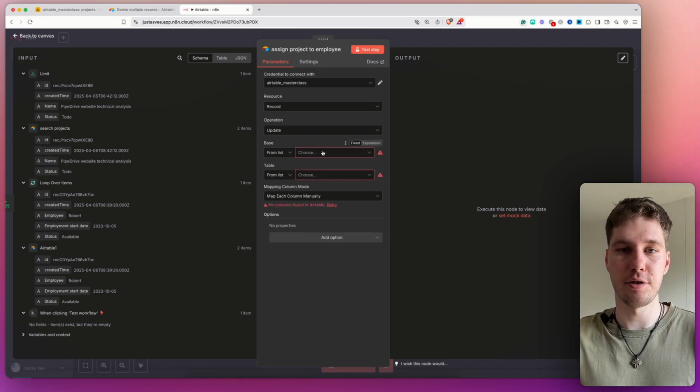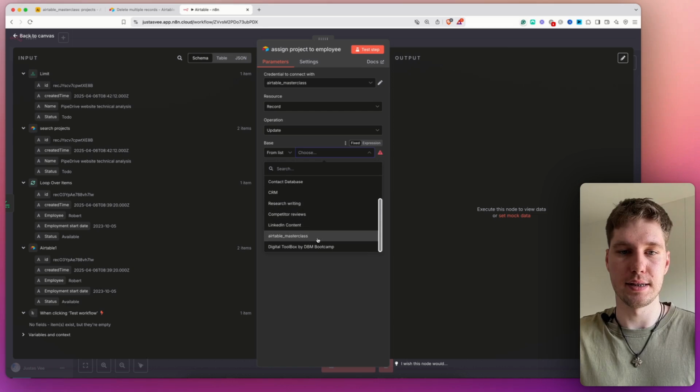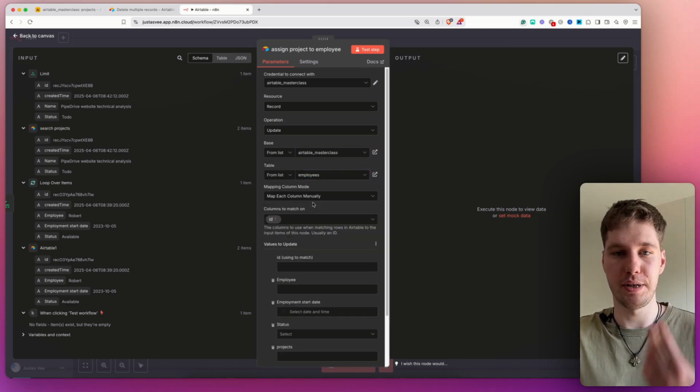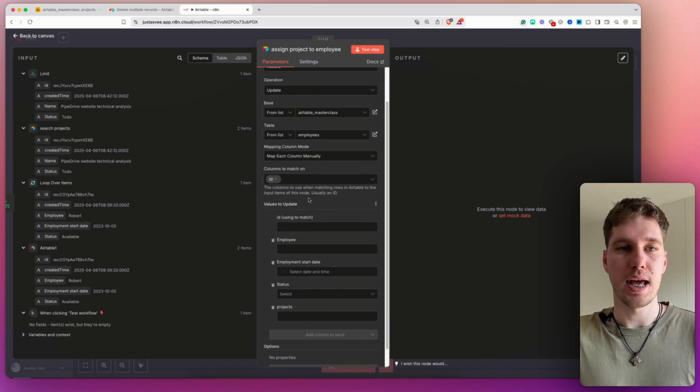and rename it like so. For the base, again, let's select Airtable Masterclass. Then we're actually going to be updating the employees. And again, we need to select which ID to match. So it's important that we actually want to update the employee and not the project. That's why we're going to select loop over items and pick an ID from here.